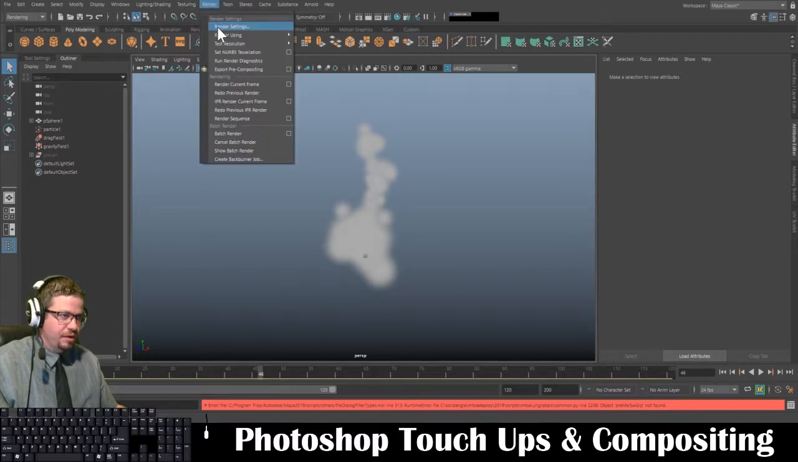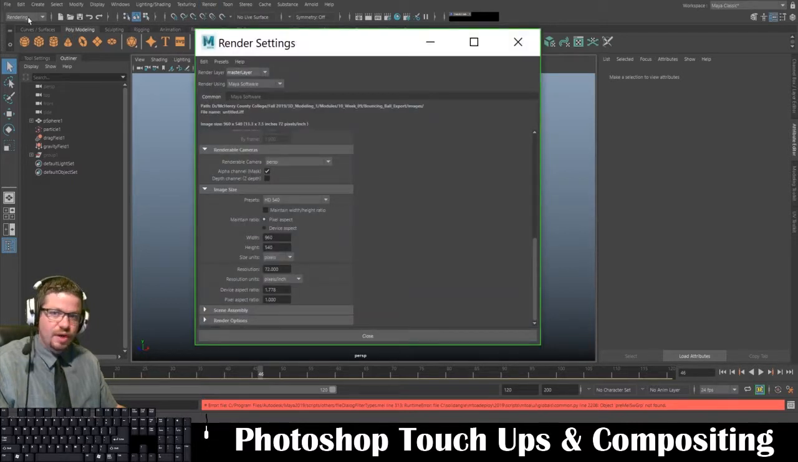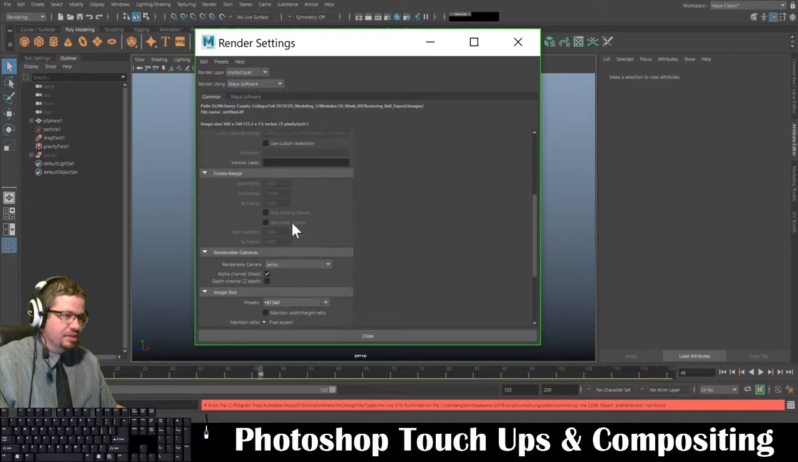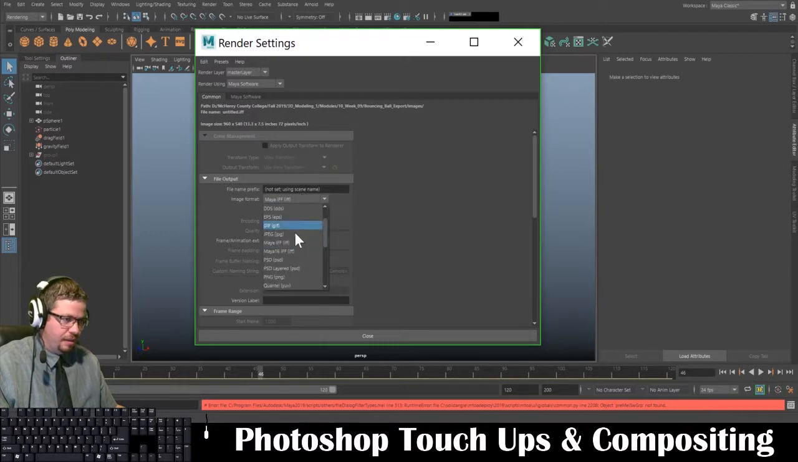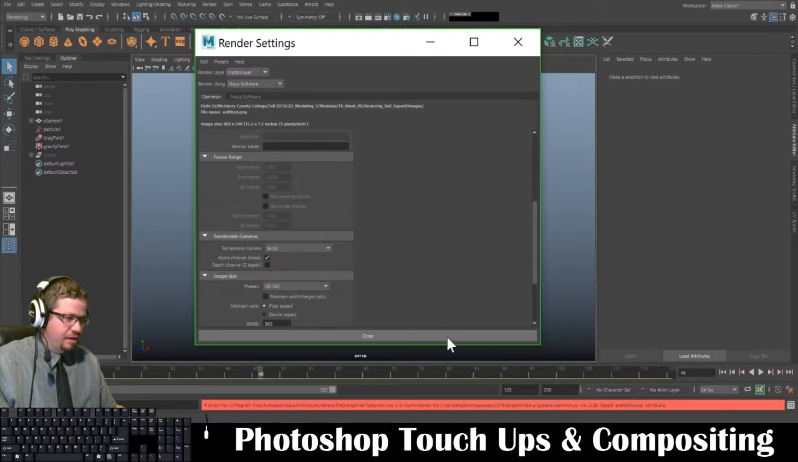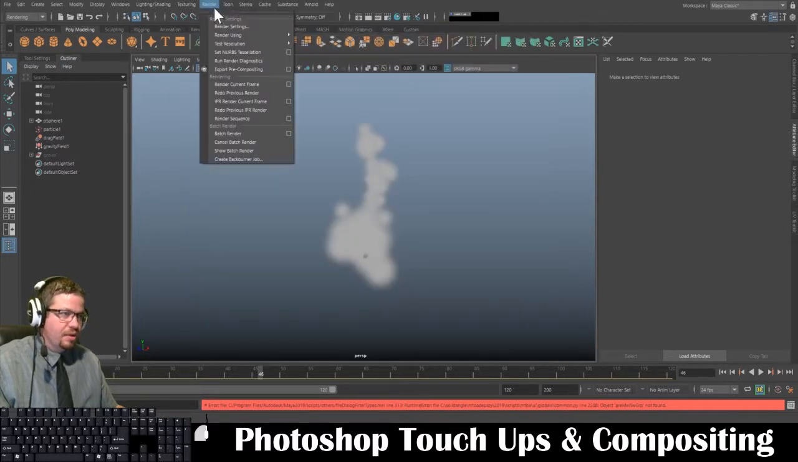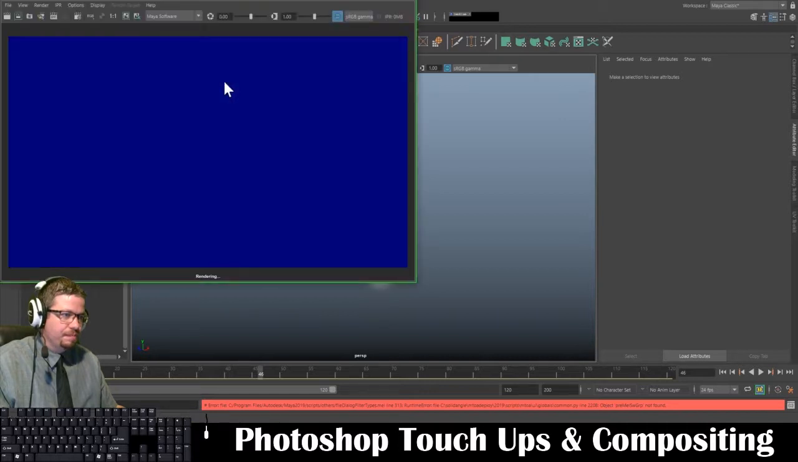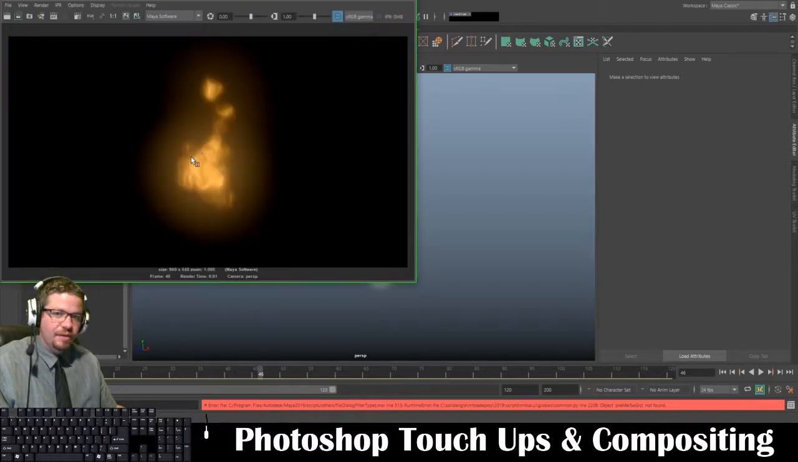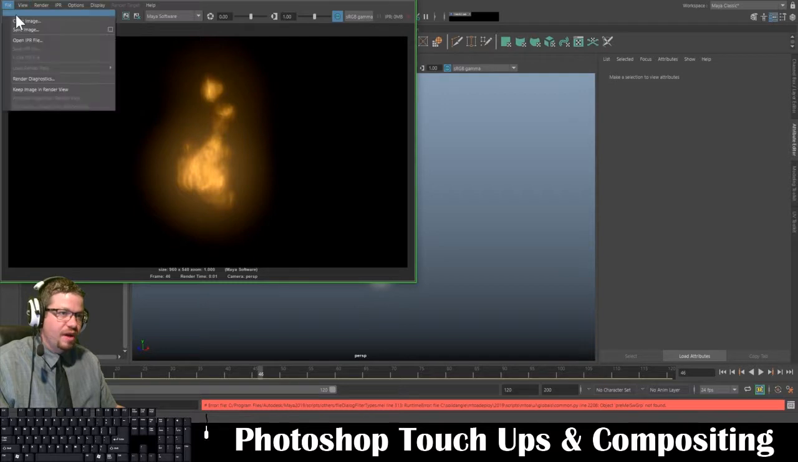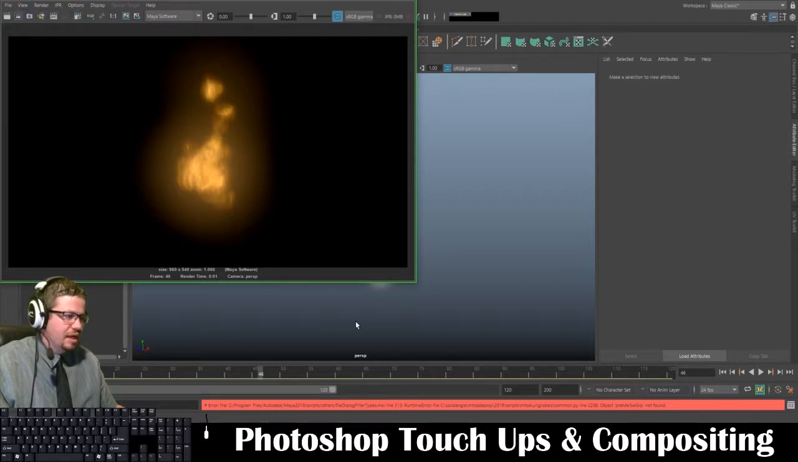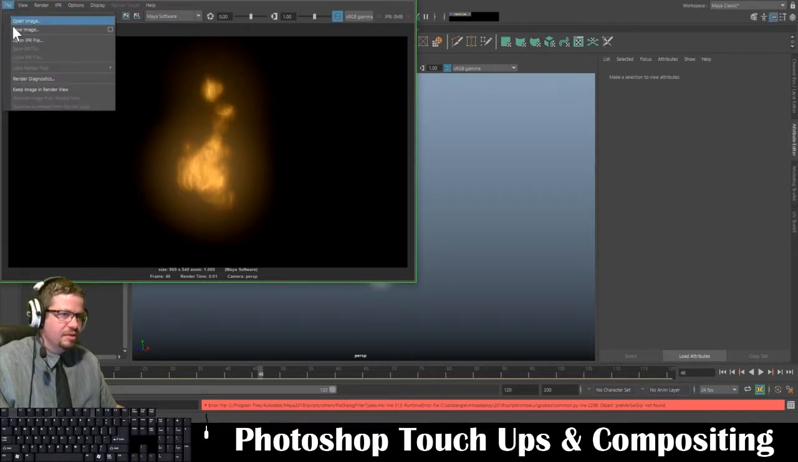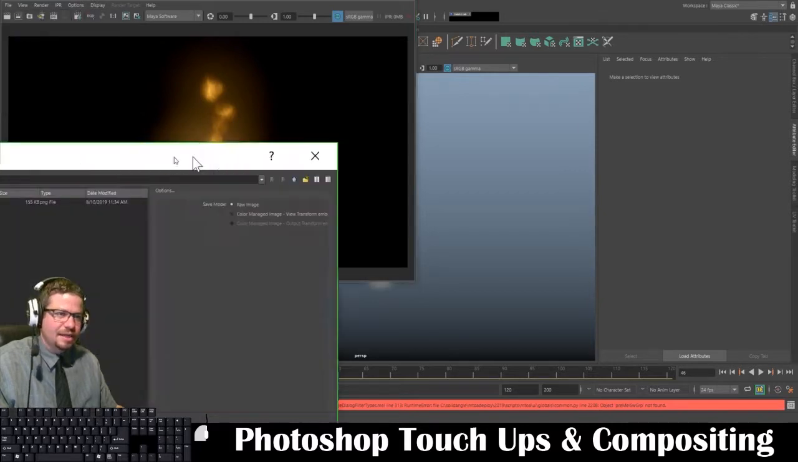And I'm going to go into my render settings, and that's under this render tab here. I'm going to go to Maya software, and I'm going to change it to be a PNG here. And then this is all fine, everything else is fine, and I'm going to click close. Now I'm going to go to render and render current frame, and you're going to see I have my flame here. So I'm going to go to File, Save Image, and I got this little error down here. I'm going to do this one more time, and the second time it worked fine.